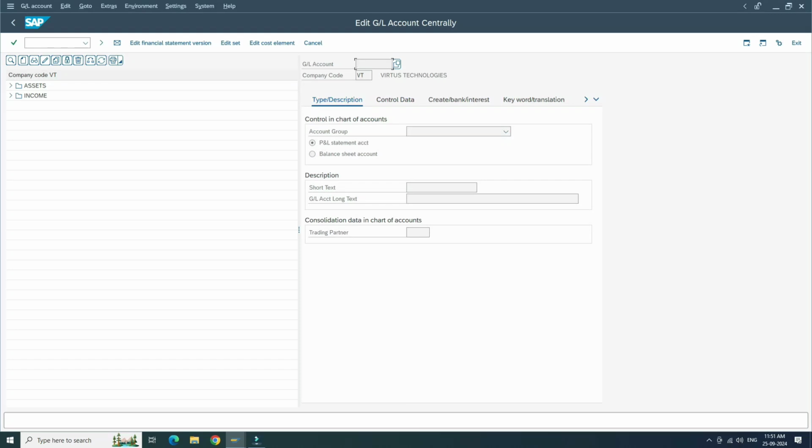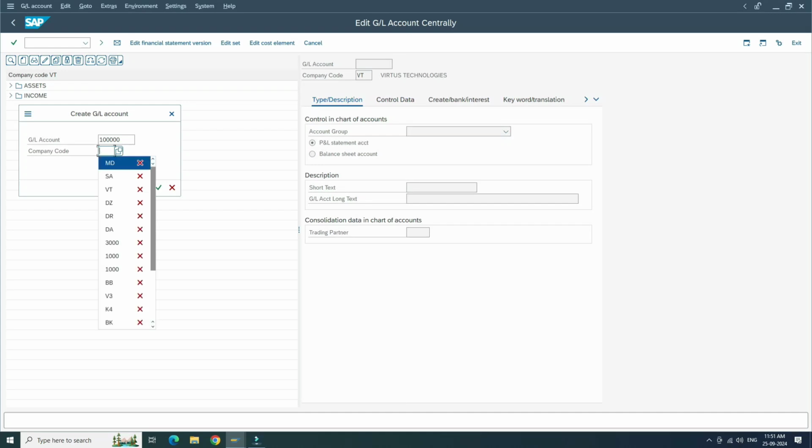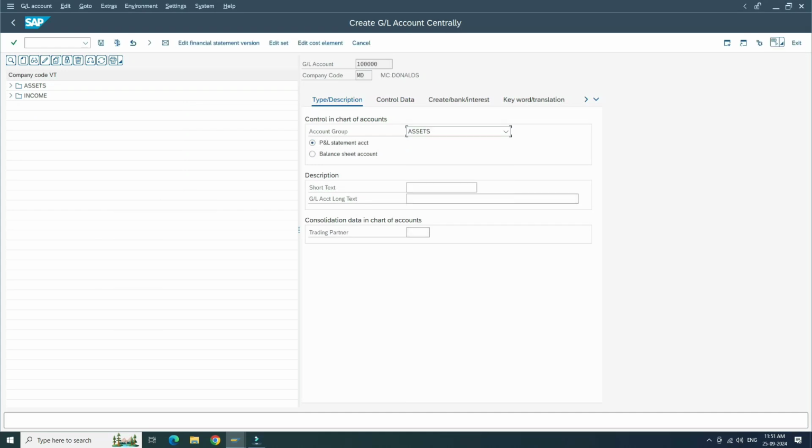It comes under assets, right? Click on create button. So I'm giving 1 lakh for bank account. You can give your company code. Now account group is assets. So it comes in balance sheet, right? So we need to select here balance sheet account.